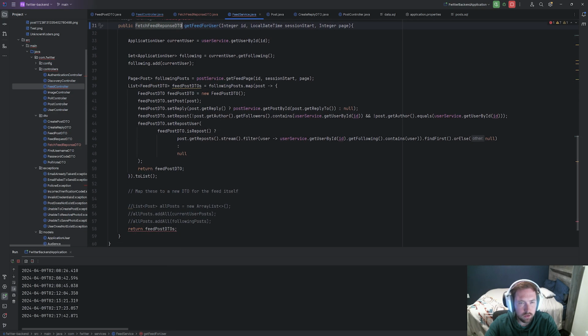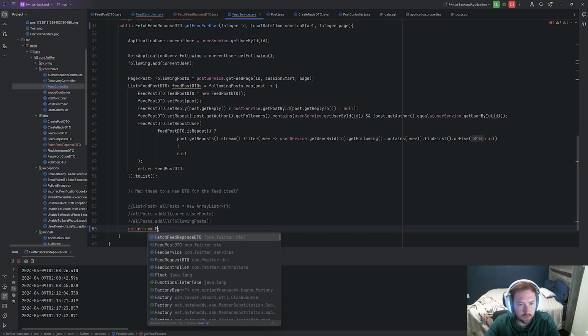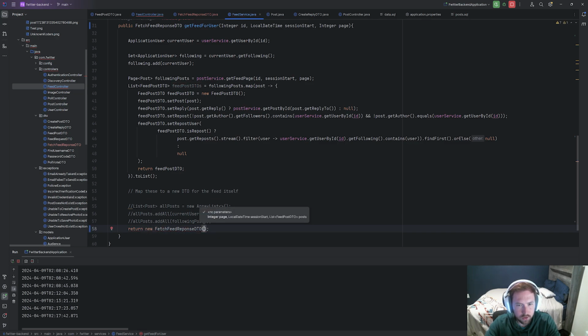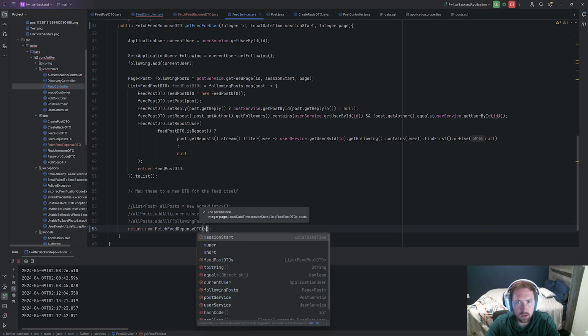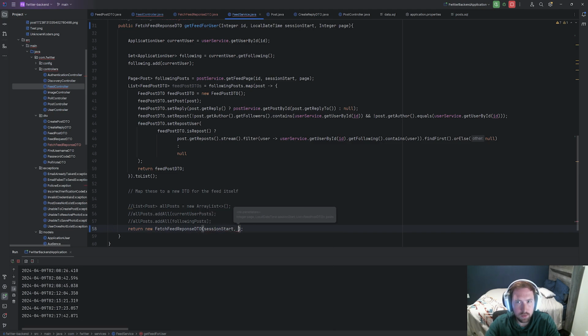And what we'll do is we still have this, so then we can return a new fetch feed response DTO. So this is going to have our session date. Our session start can just pass back. It'll have our page, which we passed. And then we'll also have our, I think we call this following post. I passed page first. Fair enough.